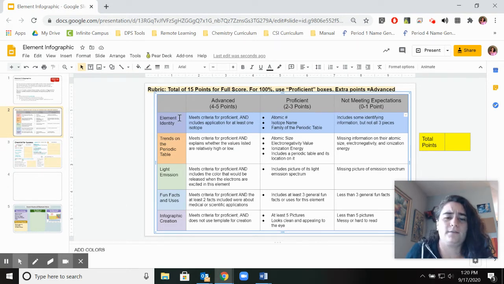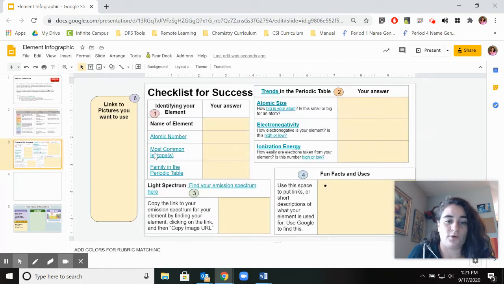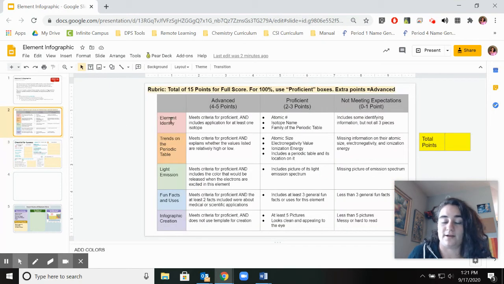So for the element identity, for advanced, you need to have the atomic number, its common isotope, what family it is in the periodic table, and have at least one application for an isotope. So you are going to put all that information right here where it says number 1 and it's color-coded red right here.